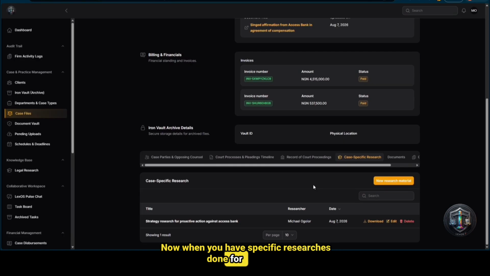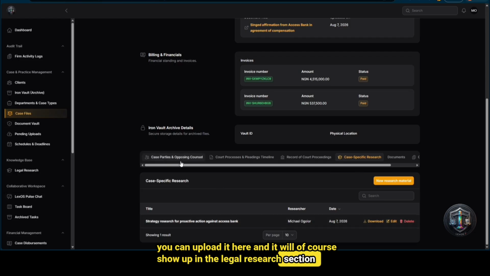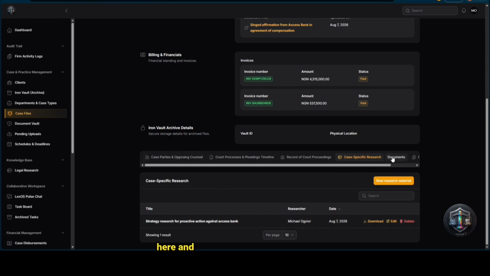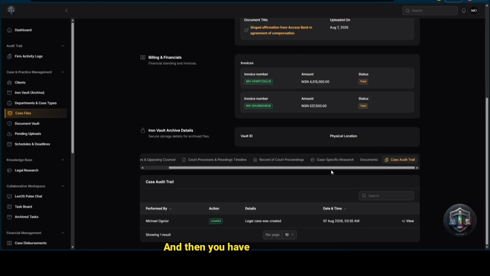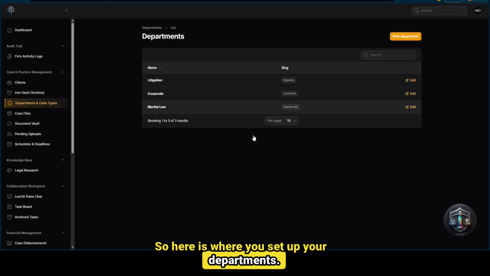Now, when you have specific research done for this case, you can upload it here, and it will of course show up in the legal research section over here. And this is basically just another place to access all the documents for this specific case, right? And then you have a case audit trail that shows who created the case along with some other metadata, right?